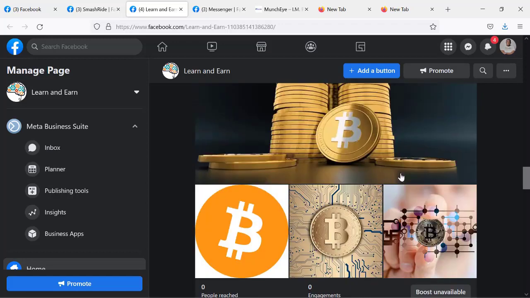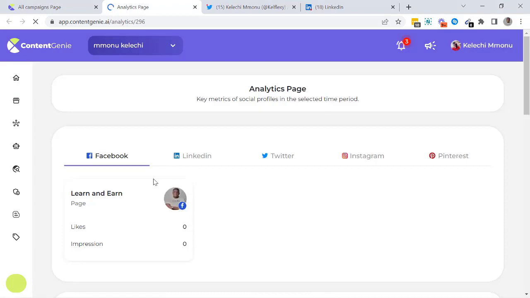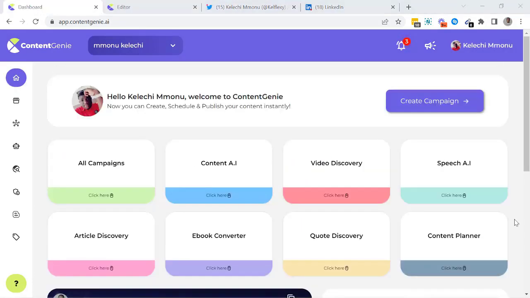Really awesome tool, right? You can also check out the analytics of your campaign to see the statistics for comments, shares, likes, and other impressions. Apart from the content AI tool, which allows you to create original content just like Siri, Apple's AI assistant, Content Genie also comes with other tools that let you create traffic-pulling, engaging content.